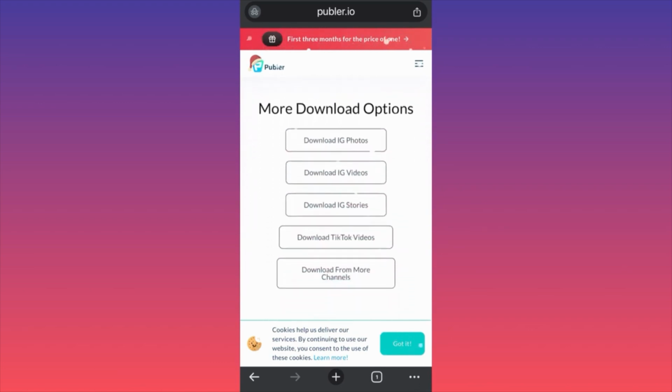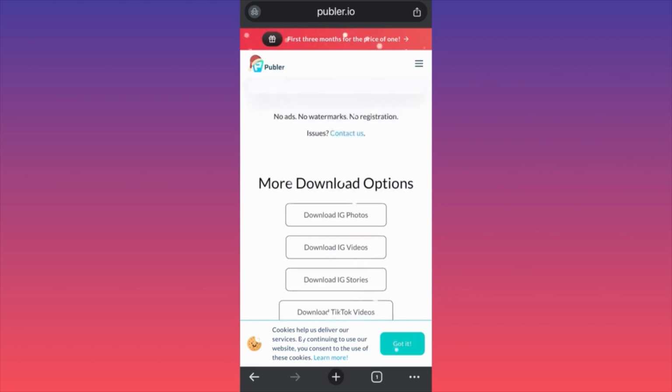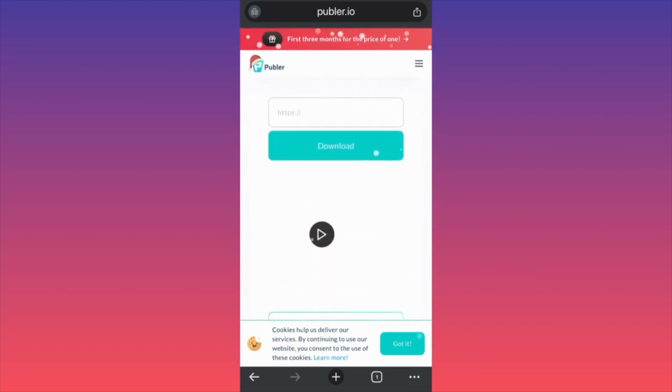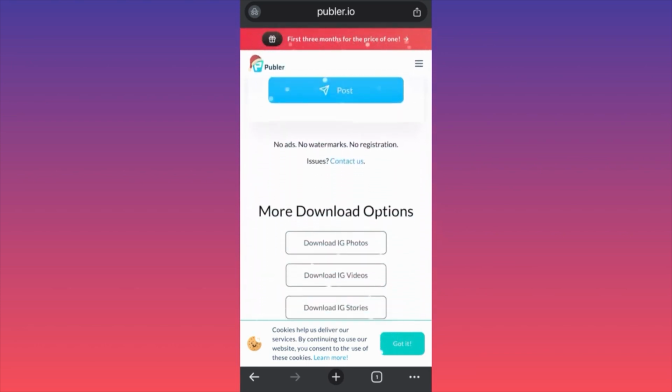I also saw that this app offers features where you can download Instagram photos, Instagram videos, Instagram stories. You can also download TikTok videos. I haven't tried any of these except for the Reels, right? But you can try, you can give it a shot. Let me know in the comment section if some of you guys actually try these other functions.